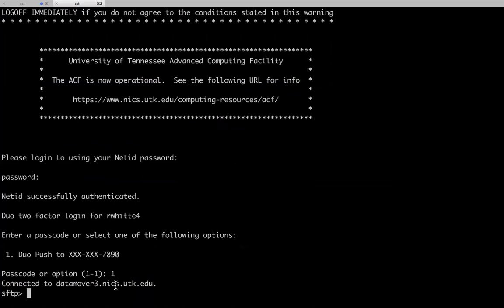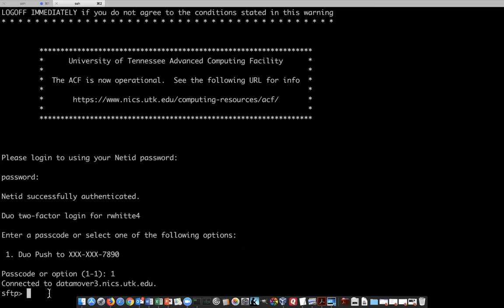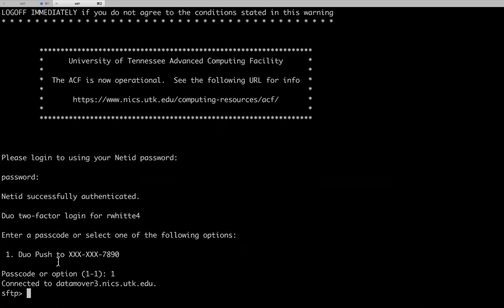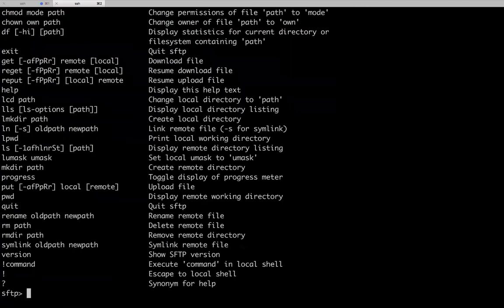And you'll notice my prompt now says SFTP. So it's a different prompt, which means I'm now inside the SFTP program, and the commands I put in now are SFTP commands. So if I need help with SFTP, I can type help, and that gives me a list of all the commands that I can use in this SFTP shell.